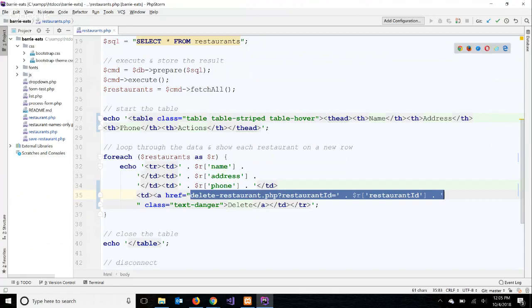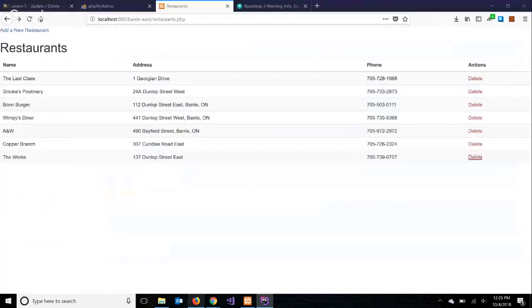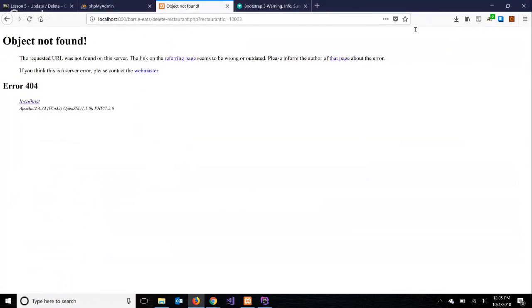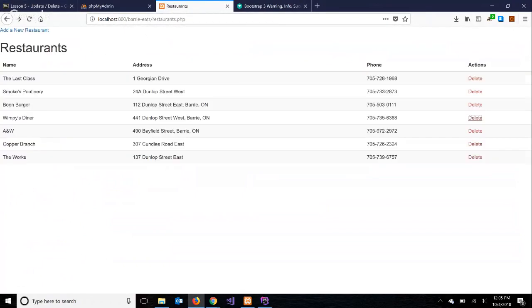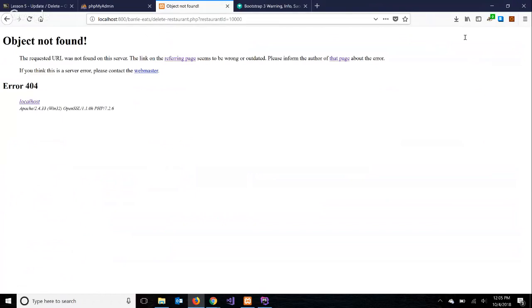So I'll just try this out and make sure our syntax is correct. And then when I click delete, notice it passes in 1003 for this restaurant. Click a different one. So we haven't built this page yet, but now we can use GET to pull the ID out of the URL and then use that in doing our SQL command. So we know which restaurant the user clicked on.